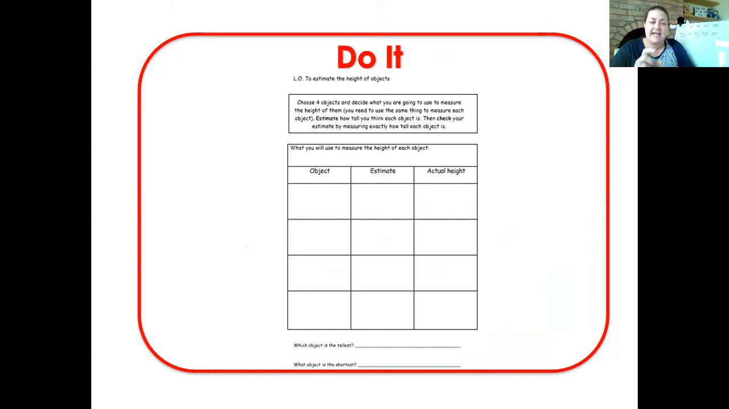Now, you need to measure each one with the same thing. So if you choose Duplo, you need to use the Duplo to measure all 4 objects. If you're going to use Lego, you need to use Lego for each of the 4 objects. Okay, now be sensible as well, because if you're going to measure the height of a table, do you think you want to be using Lego? So have a think about that as well.